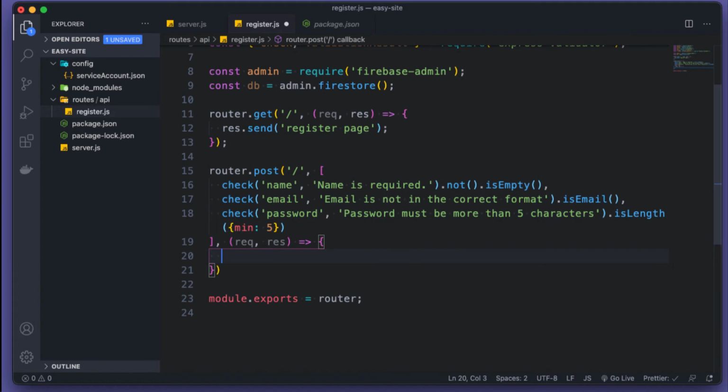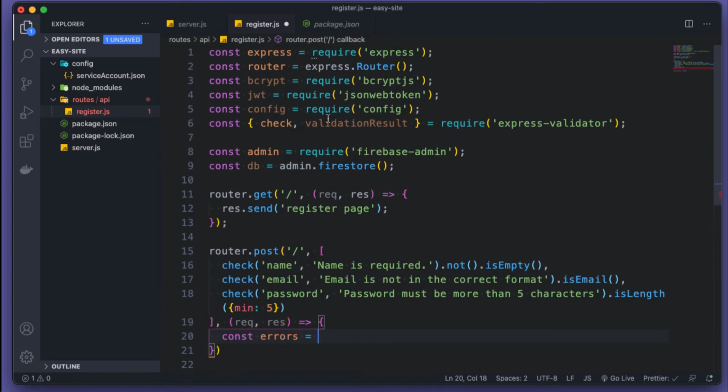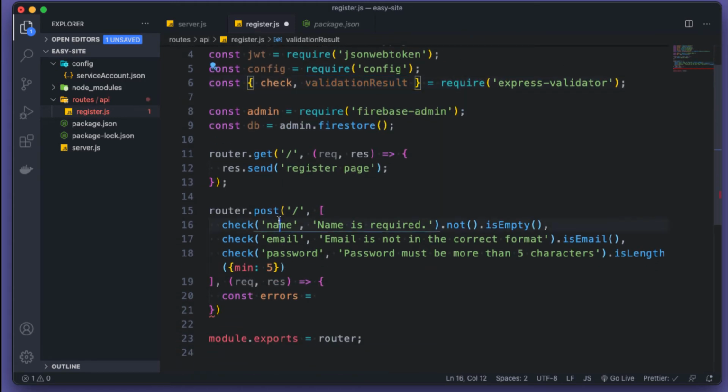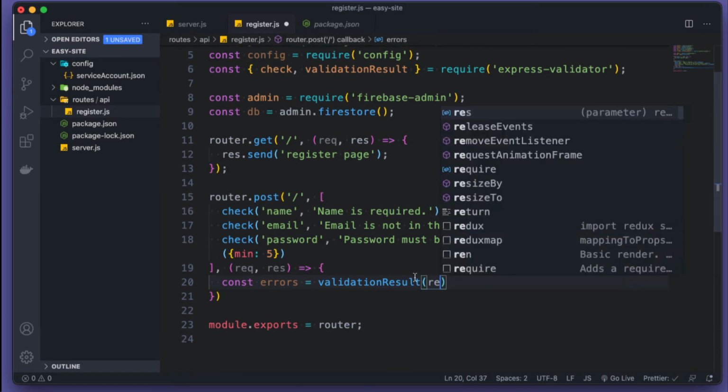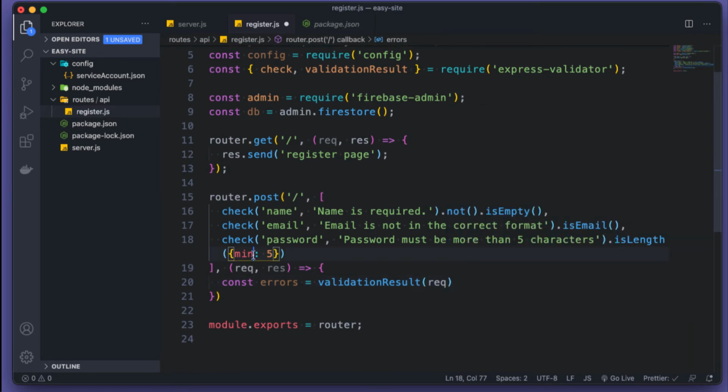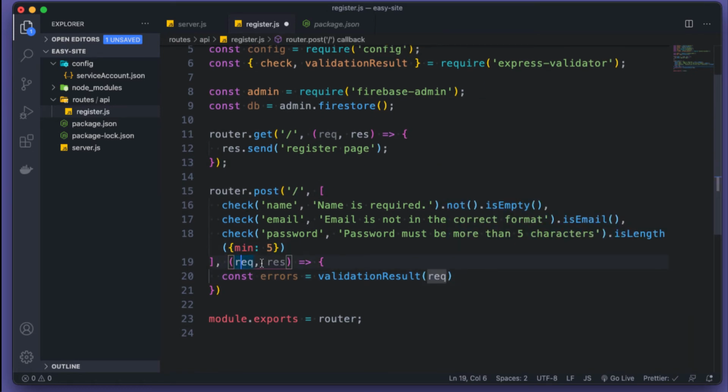And then down here, we are going to create another variable called errors, and we use this validation result class to check if there is any error here. To do that, you type validation result, and then you pass in the request. Like I said earlier, to get data from the users, you need to use request here.